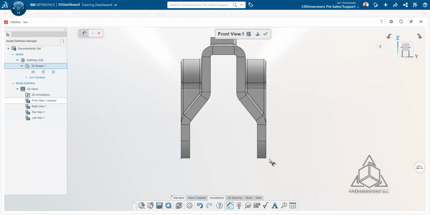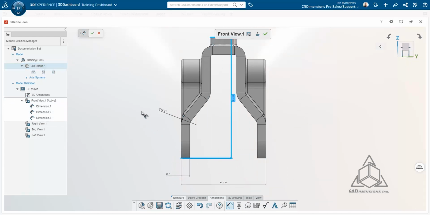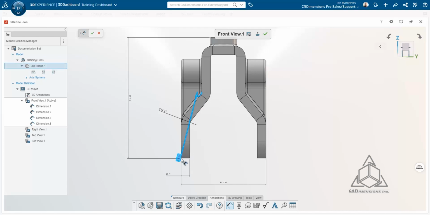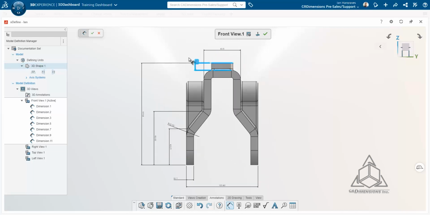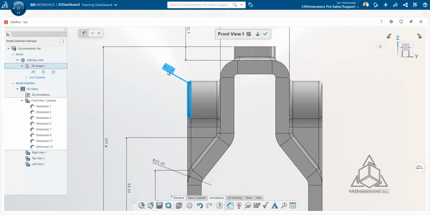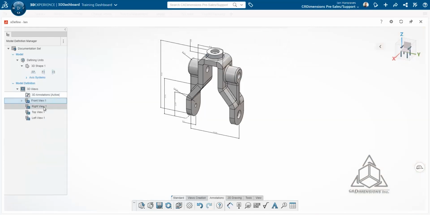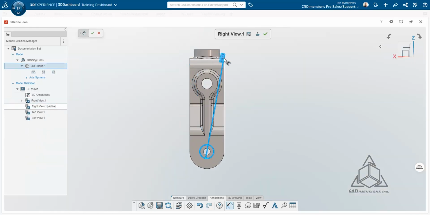To start dimensioning, I have to activate the view that I want to dimension. I can use faces, edges, vertexes, or planes to dimension the model. Once I have all the dimensions all set for the view, I can hit the green check up at the top. I can then move on to the right view.